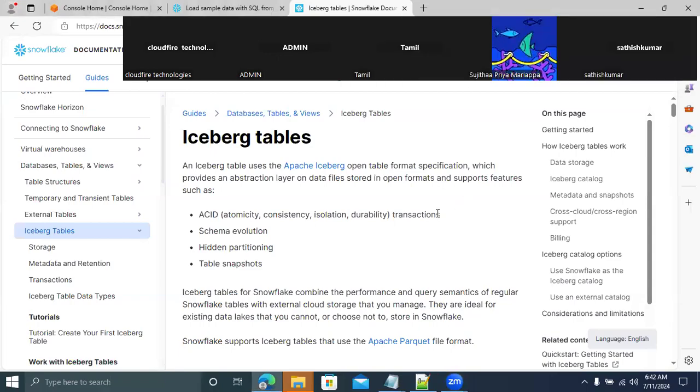Hi, good morning. In today's session, we're going to discuss Iceberg tables catalog, and then we're going to see a demo of how to create an Iceberg table using Snowflake as a catalog.